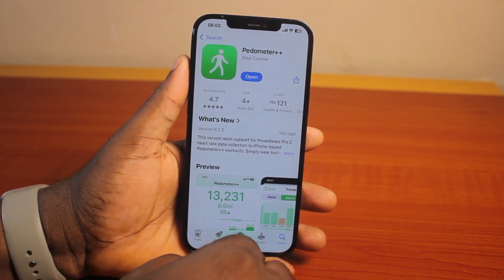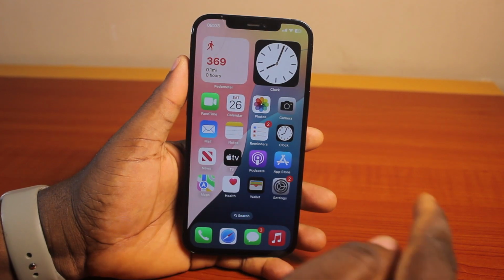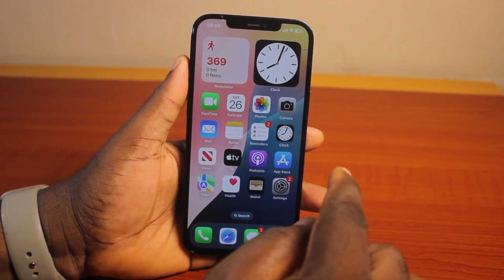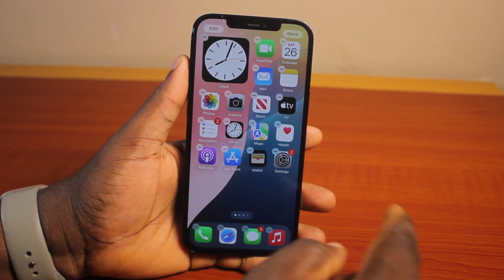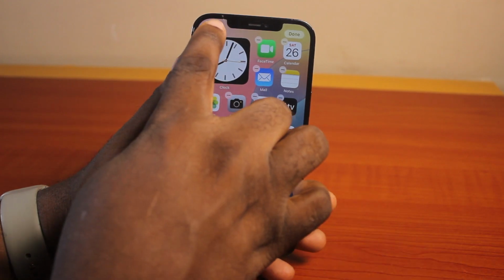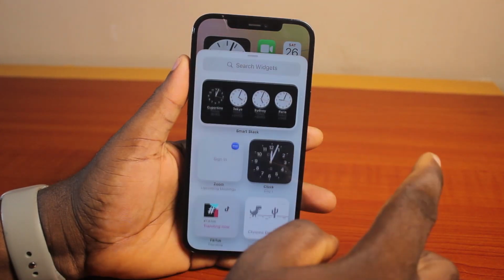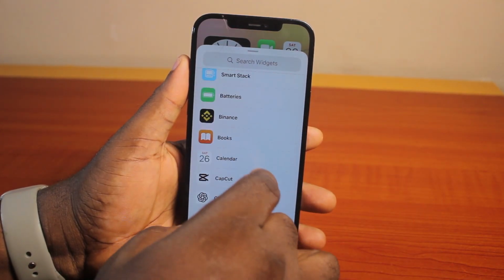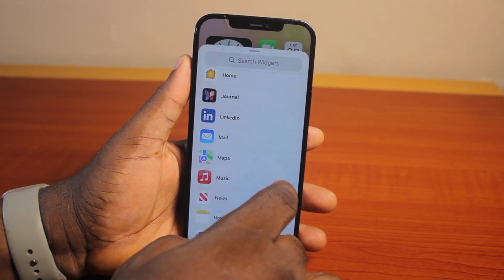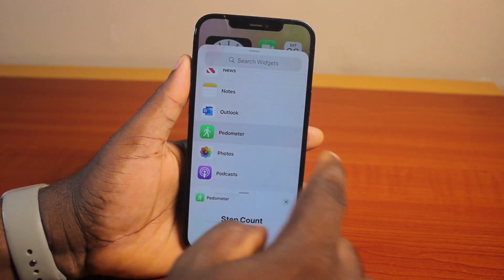Once you install the application, for you to add a step count to your iPhone lock screen, all you simply need to do is press and hold your iPhone lock screen, locate and click on edit at top left, click on add widget. Now scroll down the widget page until you get to the Pedometer++ application. So just keep scrolling, click on it.